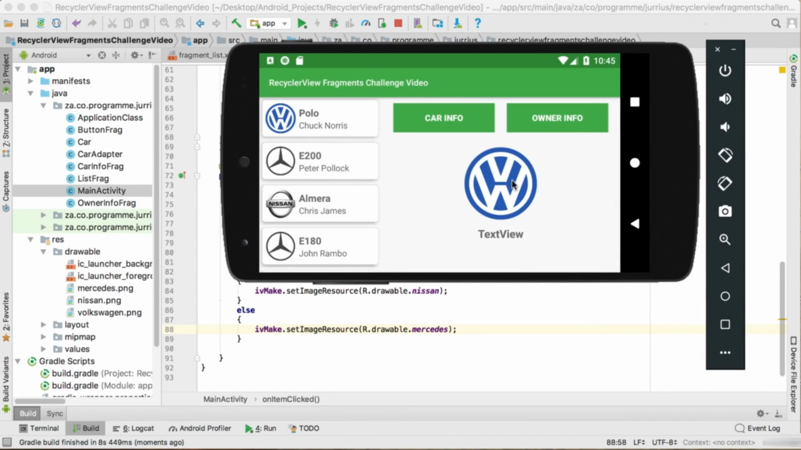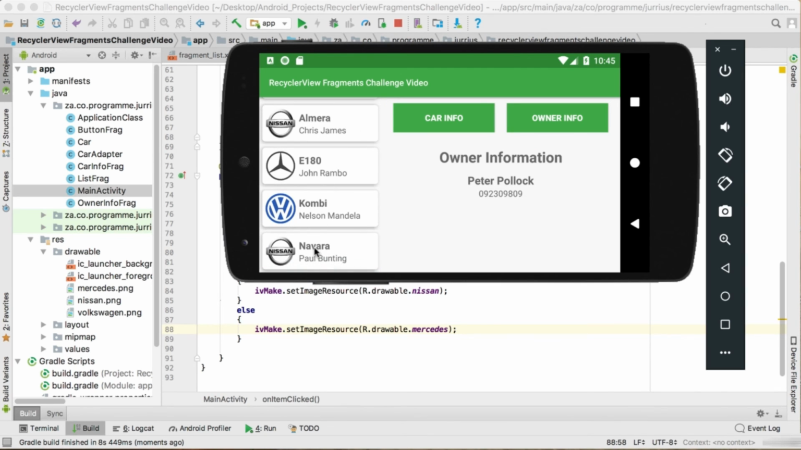Right, let's see. Okay, so now we can see that right at the start, nothing is set. But if I click, I've got that E200 with the picture. It's Peter Pollock, so if I go to owner information, I'll see Peter Pollock and his telephone number. Let's go to Navara there at the bottom. You can see it's Paul Bunting with his telephone number. If I click on car info, it's the Nissan Navara. Okay, so it's working 100%.